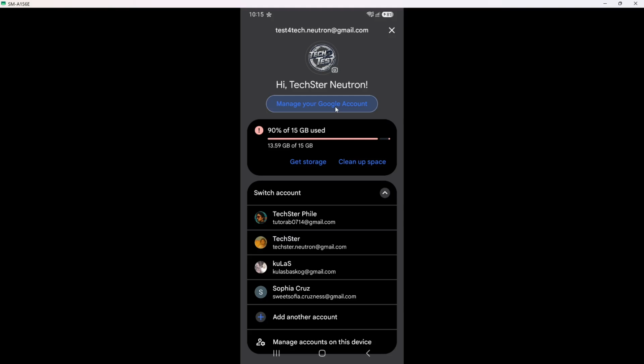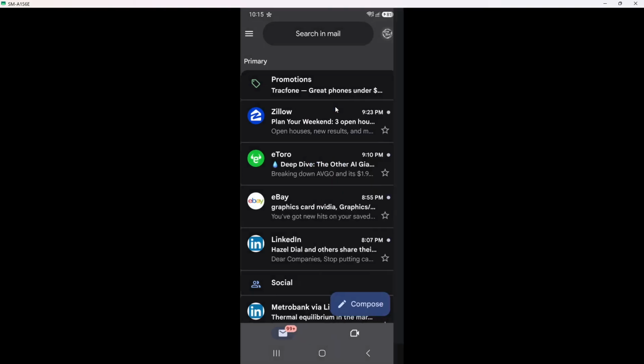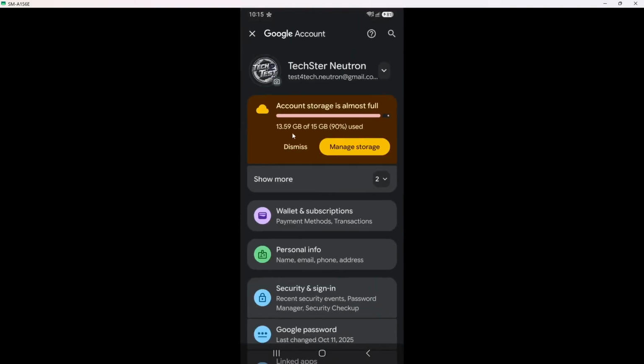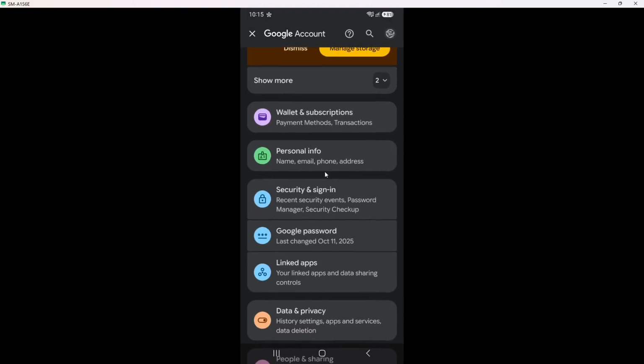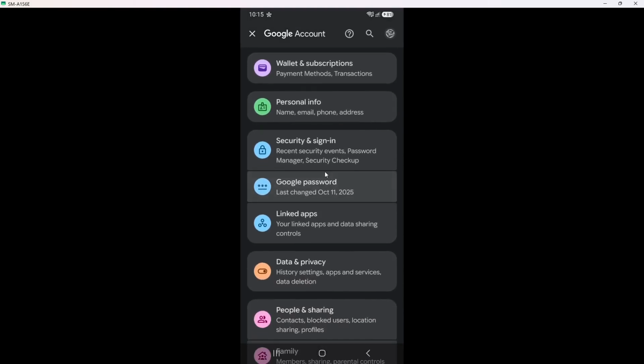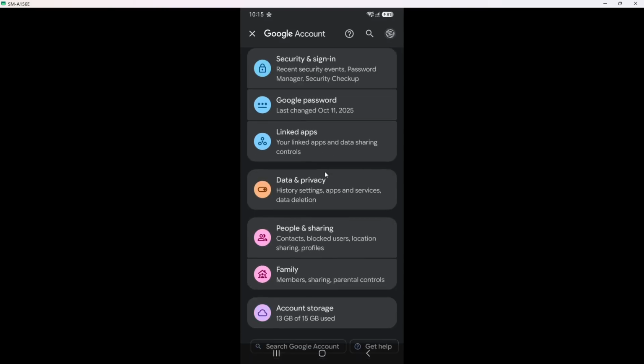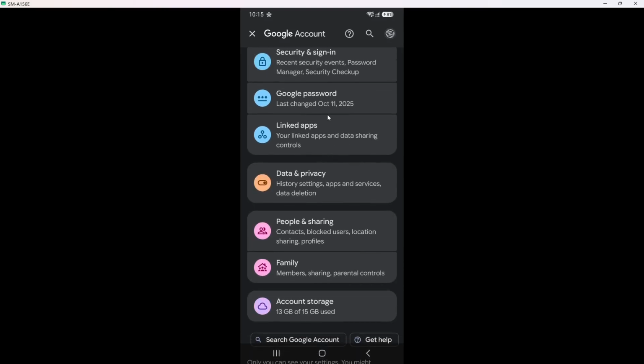Once you tap your profile picture, a small menu will appear. This menu includes several options such as switching accounts or signing out. However, you want to focus on the option that says Manage your Google account. This choice is essential as it takes you to the main settings of your Google account. From here, you'll have access to various settings including security, privacy, and account preferences. It's a straightforward yet powerful step that ensures you can manage your account efficiently.